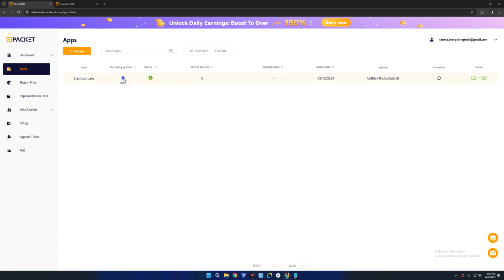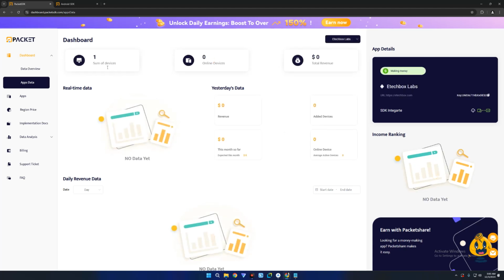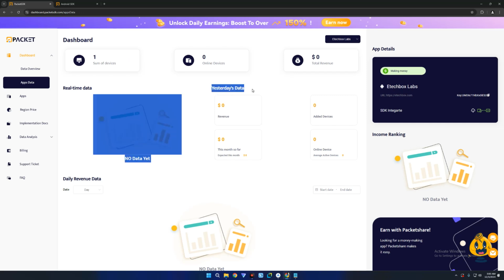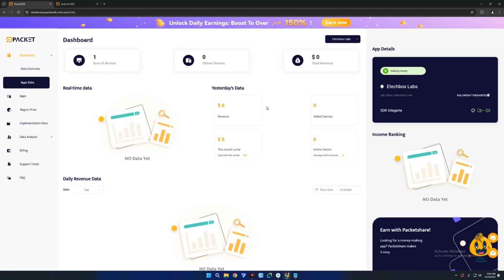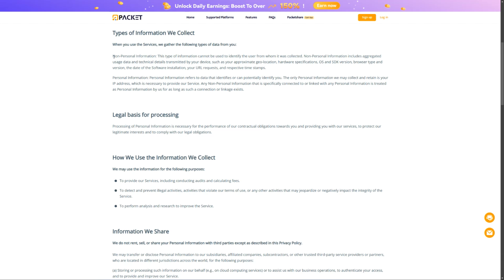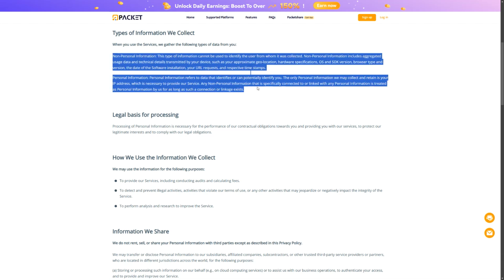So if we open this, you can see the total number of devices, which is currently 1. You can see yesterday's data as well. So in 24 hours, you're going to get a report of today's data. So basically, this is how to set up and integrate Packet SDK into your Android app. Packet SDK pays attention to users' privacy and security, and they only need the user's internet permission, so developers can use it with confidence.